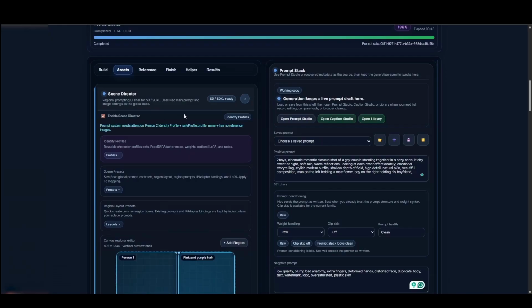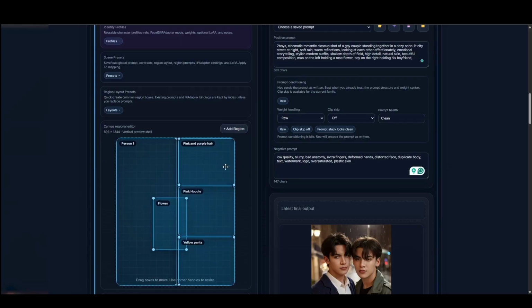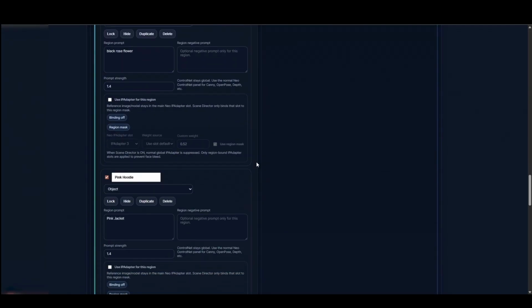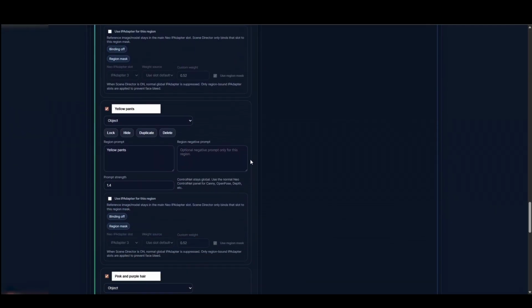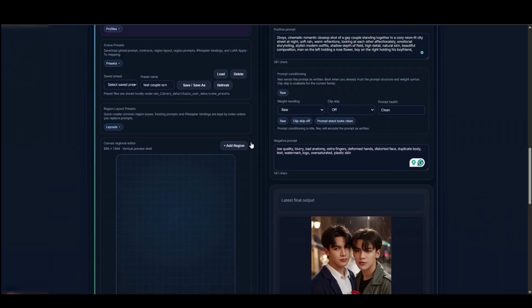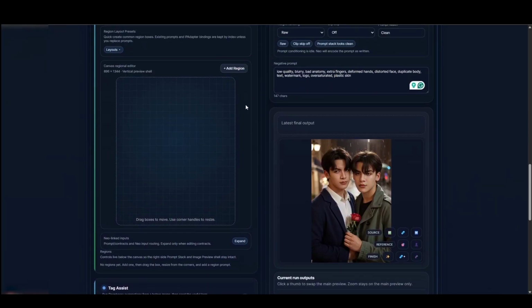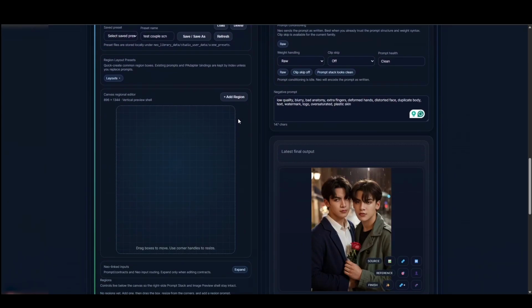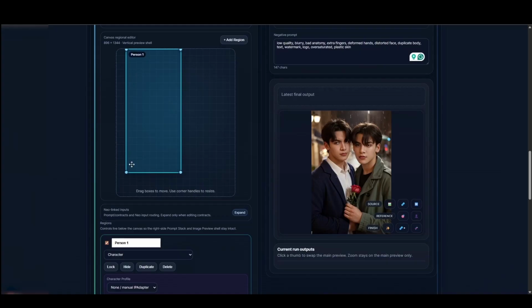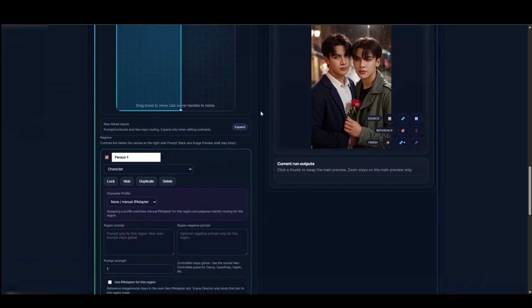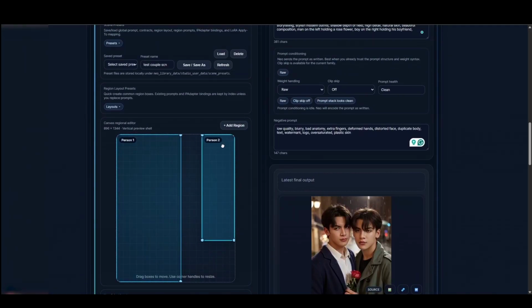So you can enable this end detector. Right now I have a preset saved already, so I'm going to use that to give you an idea. When you first come to the scene detector, you will see it like this without any region. So you have to add the regions. How you add the region is here. You can add a region, and that is a person. If you want to name the person, you can do that also. Here is the tag. And add another one like that.